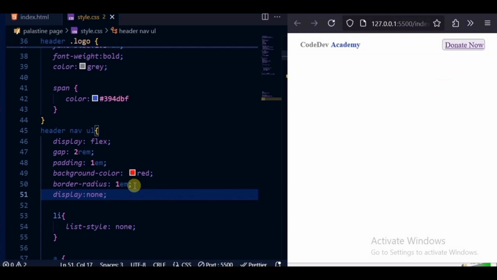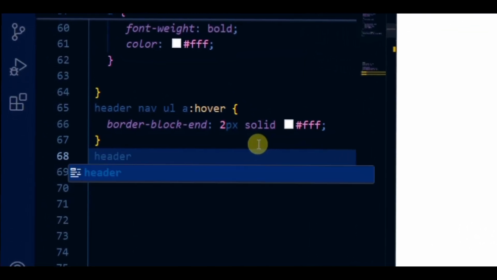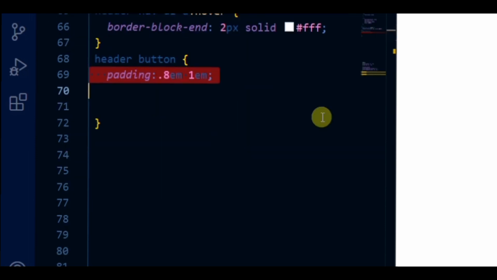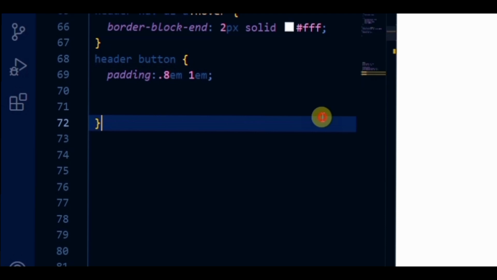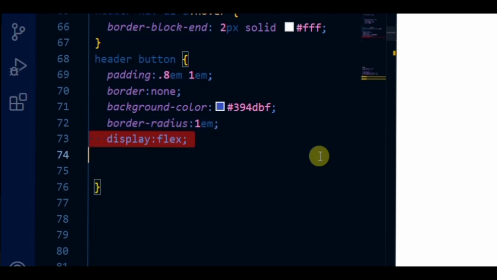The button in the header needs to have a style. Let's add styling to the button. Give the button a padding. In this case, we're having 0.8em from the top and bottom and 1em from the left and right, making the borders of the button none, and having it have a background color. We make the edges of the button curved with 1em.